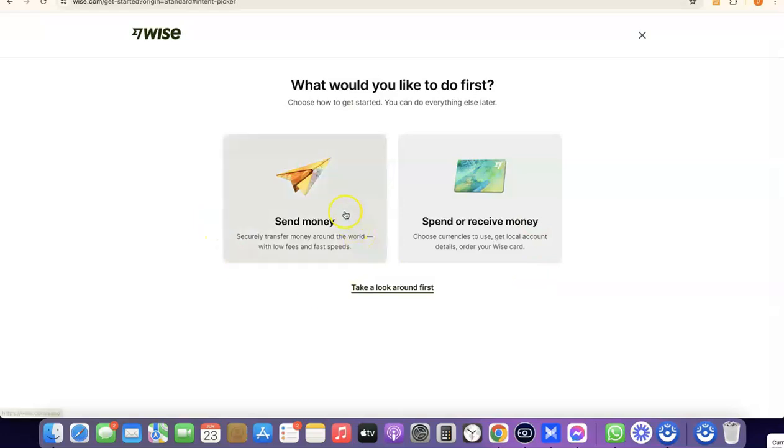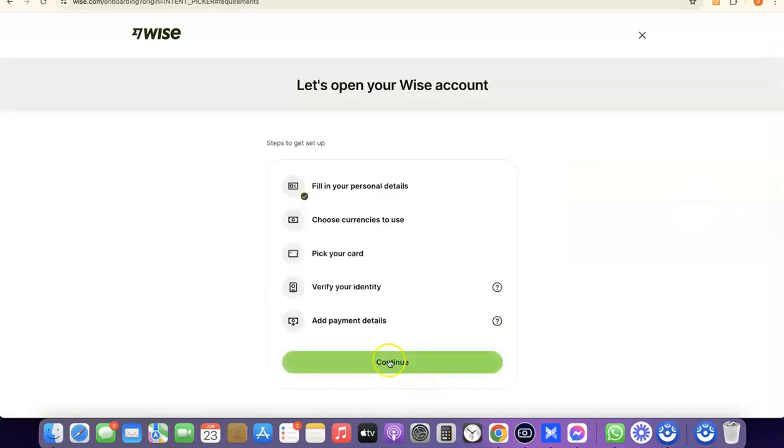So if you click on send money, it's going to walk you through the process of sending money, then verifying your account, that is uploading your national ID card and stuff like that. So let me click on receive money. So next, come over here, then click on continue.